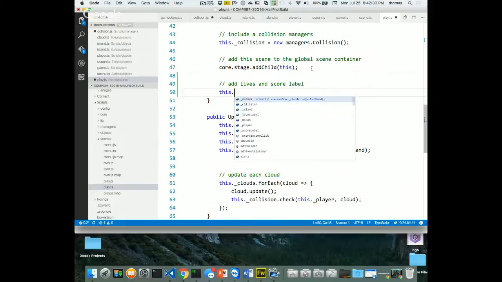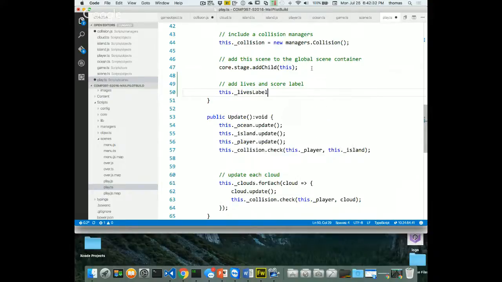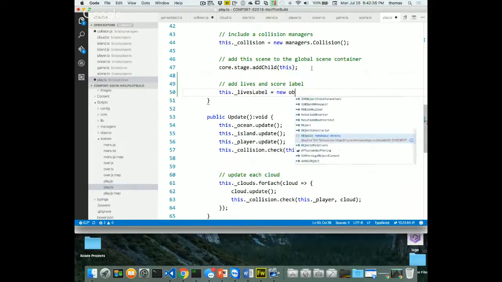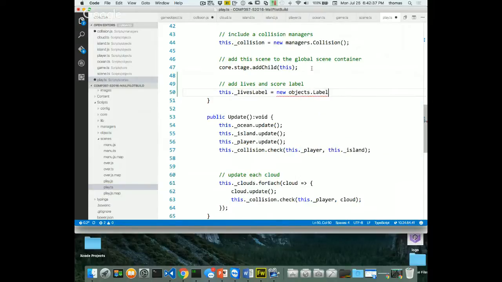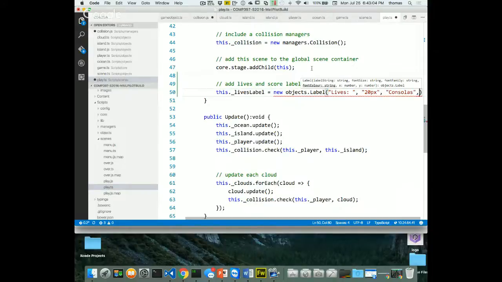I'm going to say something like this: this._livesLabel is equal to a new objects.Label object, and inside there it's going to be called lives. And the font size is going to be, I don't know, what do you think the font size should be? Like 20? Let's say 20 pixels for now, see how that looks. And then the font family is going to be Consolas, the same for now, and the font color is going to be black.